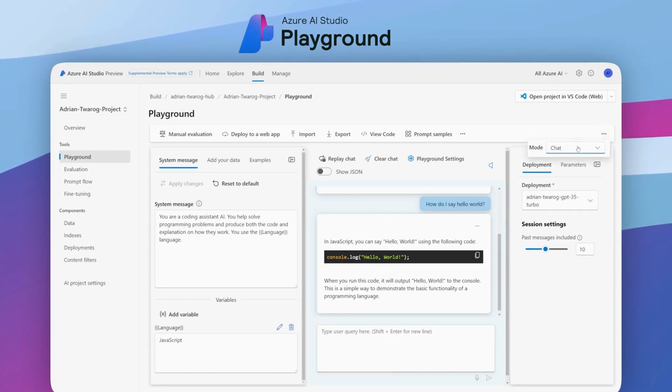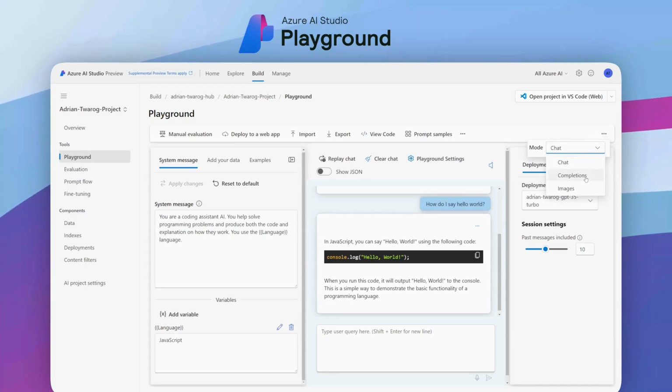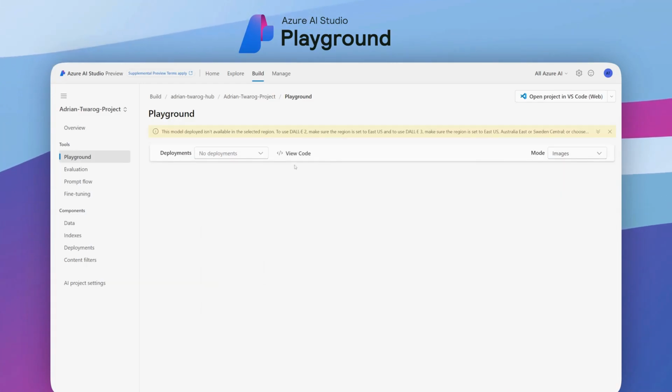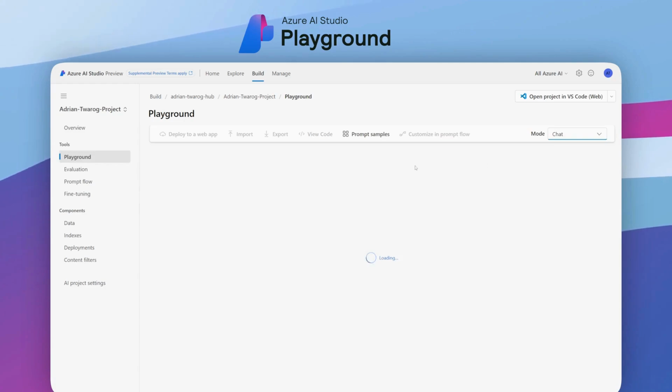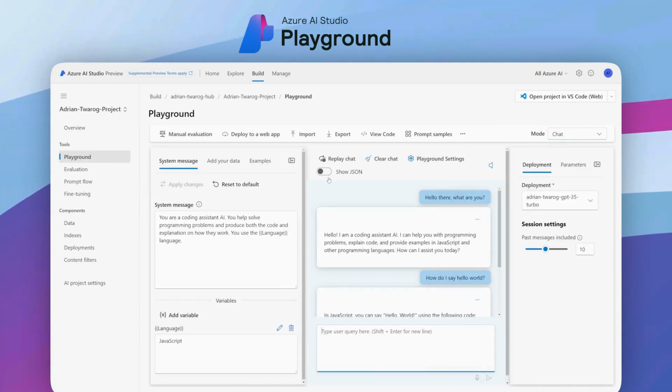On the top right here, I can change the mode from chat to completions or images, and this is useful if you're using other models. Right now, since I'm using GPT 3.5 Turbo, it doesn't have images or completions, but I can swap the models around by selecting a different deployment.